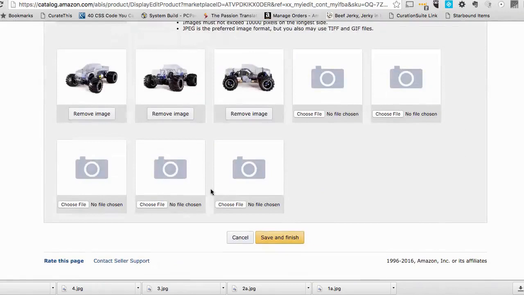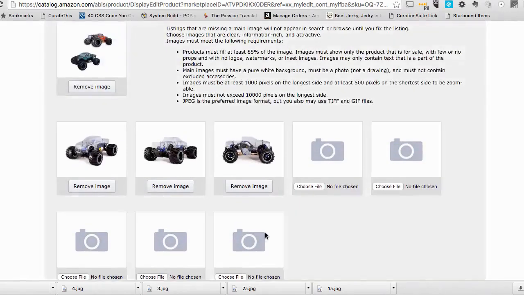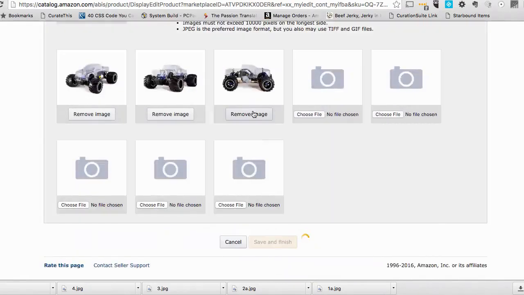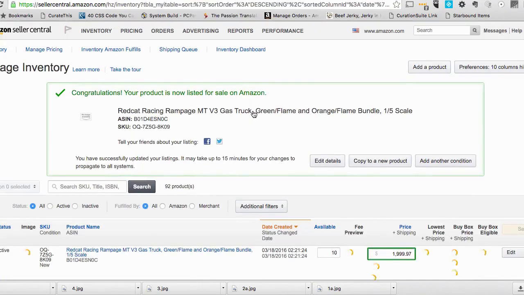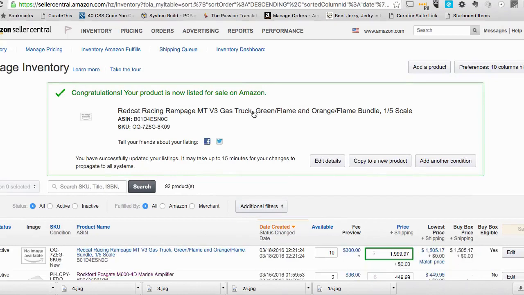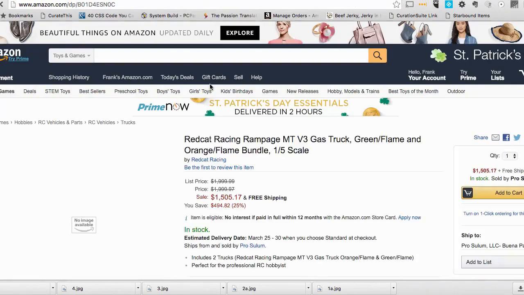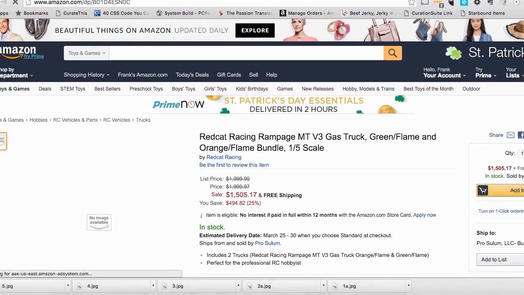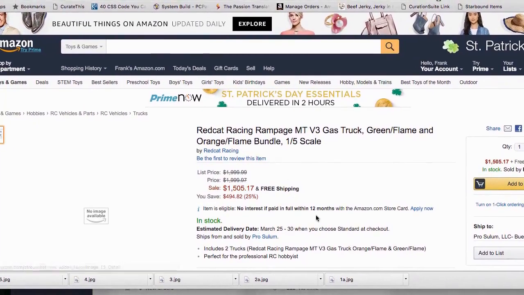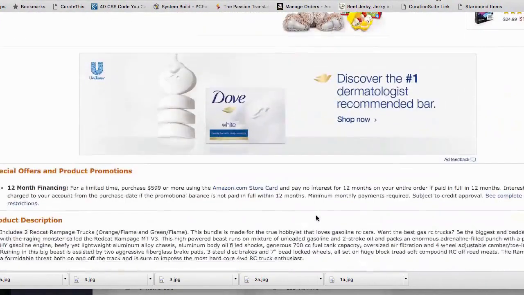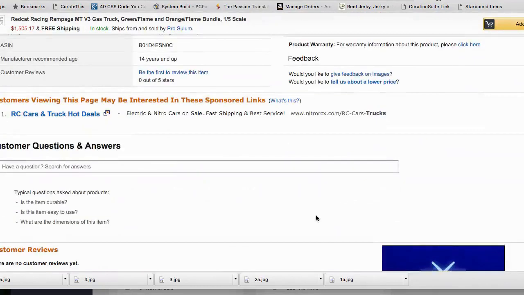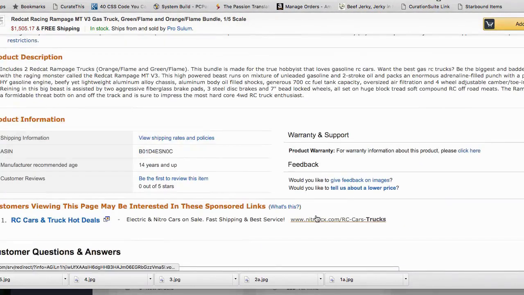Okay, I'm going to go to these images and save and finish. Okay, so it should take about 15 minutes for it to actually pop up. I'm going to actually go to the listing. So there's our listing. Takes about 15 minutes for everything to show up. And we should be golden. Okay? Pretty awesome.